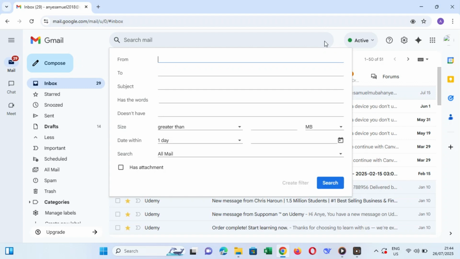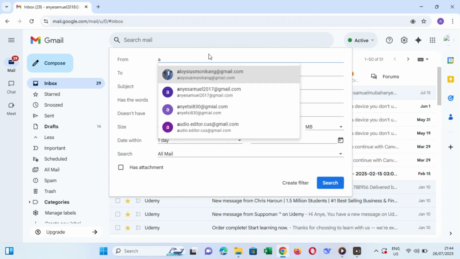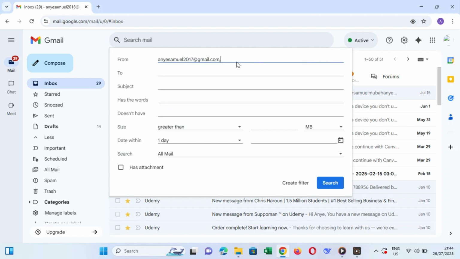In the From field, enter the email address you'd like to filter. For example, a colleague or newsletter sender. Next, you can tick the has attachment box if you only want emails with files to be moved. Otherwise, you can leave it blank. Now, scroll down and click Create Filter.